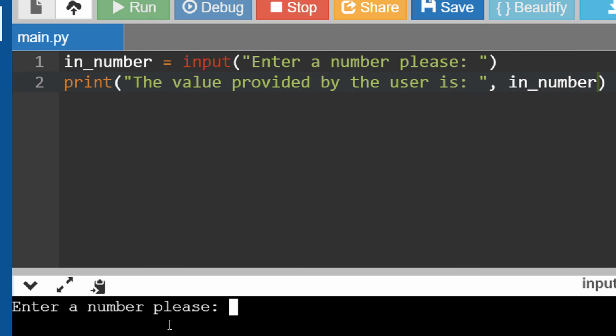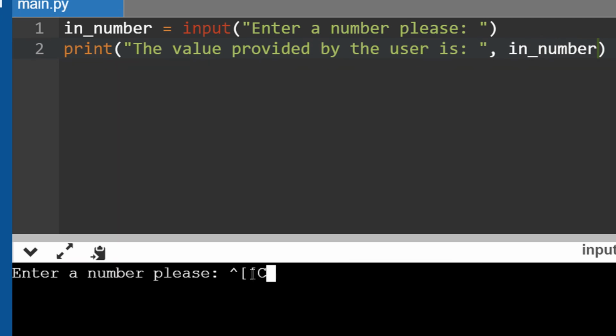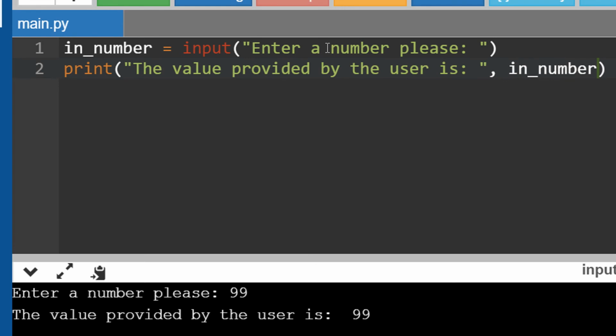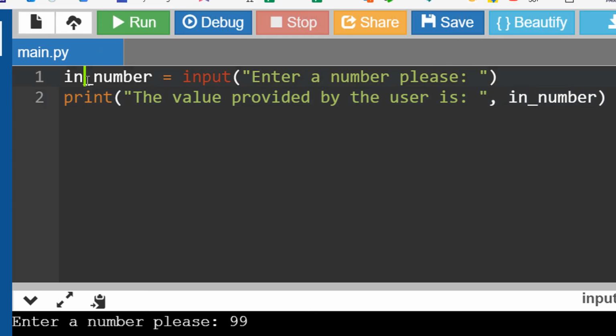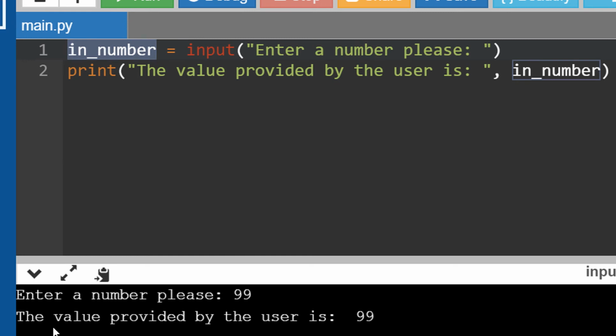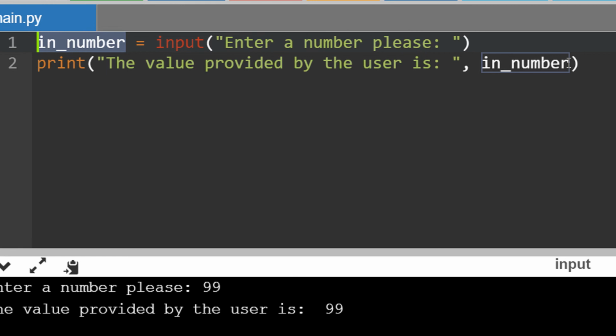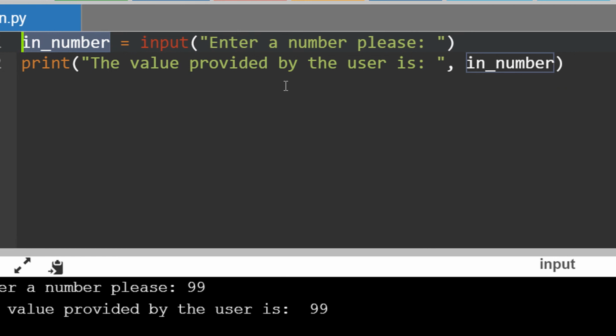So now let us try to run. Enter a number, sorry, some weird behavior, number 99, right? So the moment I enter 99, it's stored in input_number. And then I'm displaying the value provided by the user is, comma, and you specify this particular variable, right?